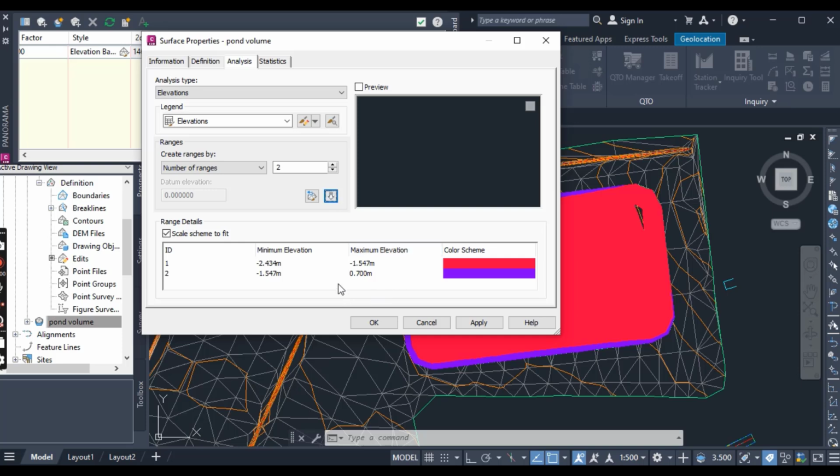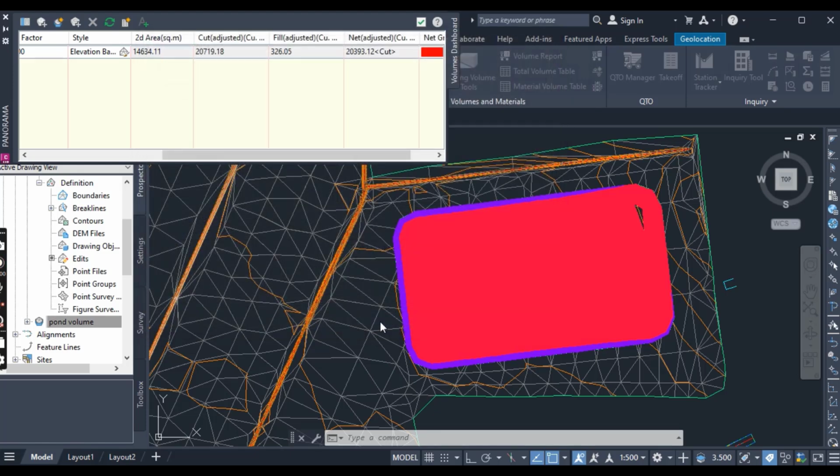Notice that the minimum and maximum elevation has been updated. So change maximum elevation for ID1 and minimum elevation for ID2 to 0, same like before. And click OK to update the color mapping.